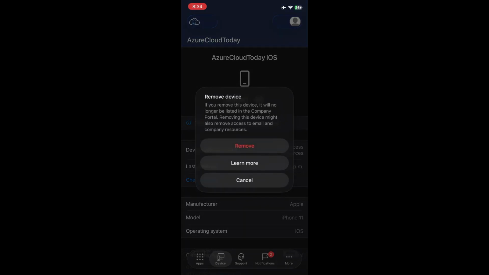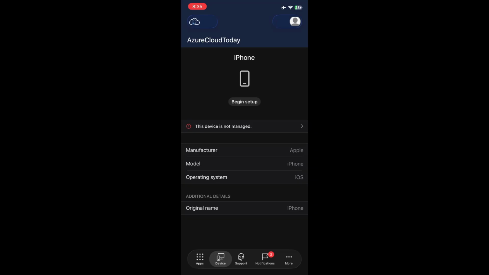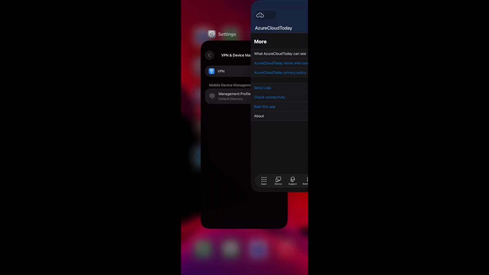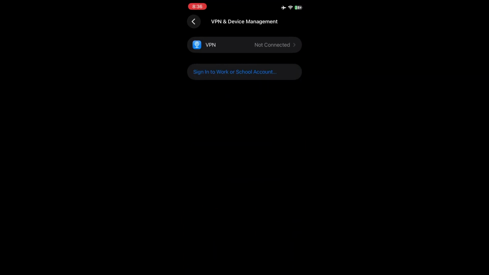Okay, if you remove this device, it will no longer be listed in the company portal. Removing this device might also remove access to email and company resources. We are fine with that. Let's click on remove. Now that's it. The device has been removed from Microsoft Intune. Okay, let's close this one. Now, if you go back to the management profile over here, you would notice that the management profile has also been removed because the device is completely unenrolled from Microsoft Intune now.